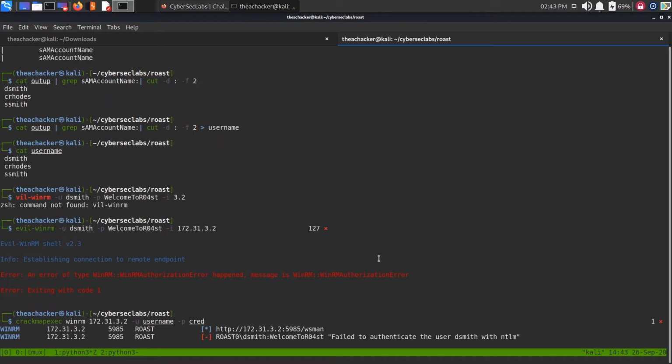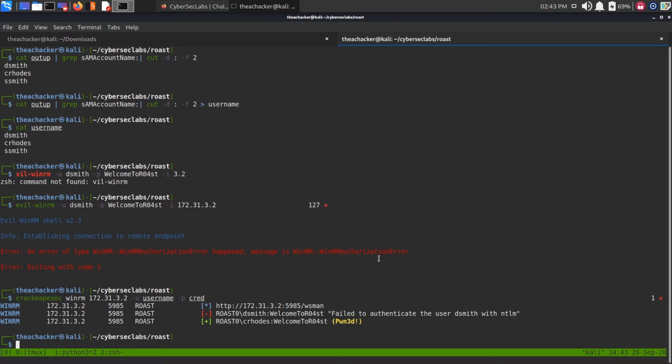It failed to authenticate with the user dsmith. But you can log in with username Roars and password Welcome to roast. It says that it's found. So actually the password was for user Roars. Let me clear the screen first and try to log in with this username.